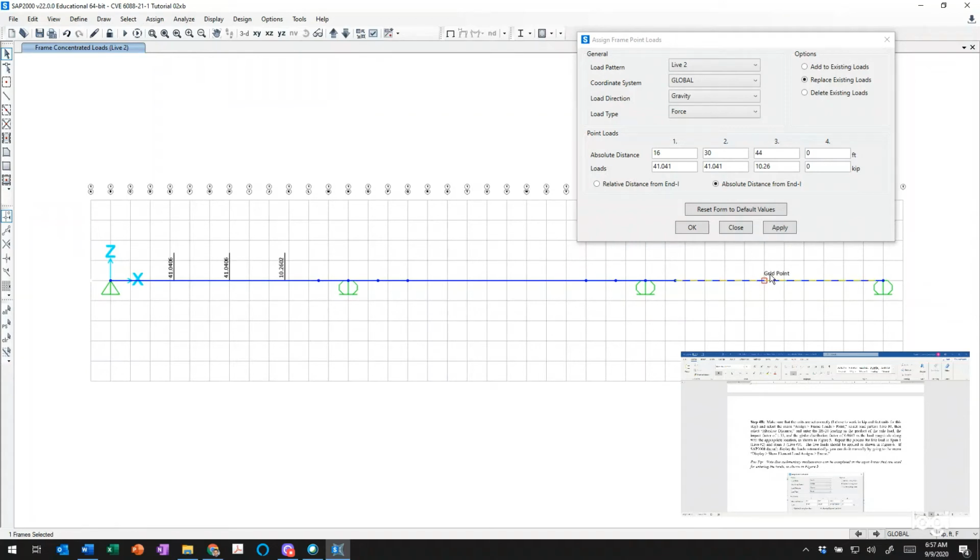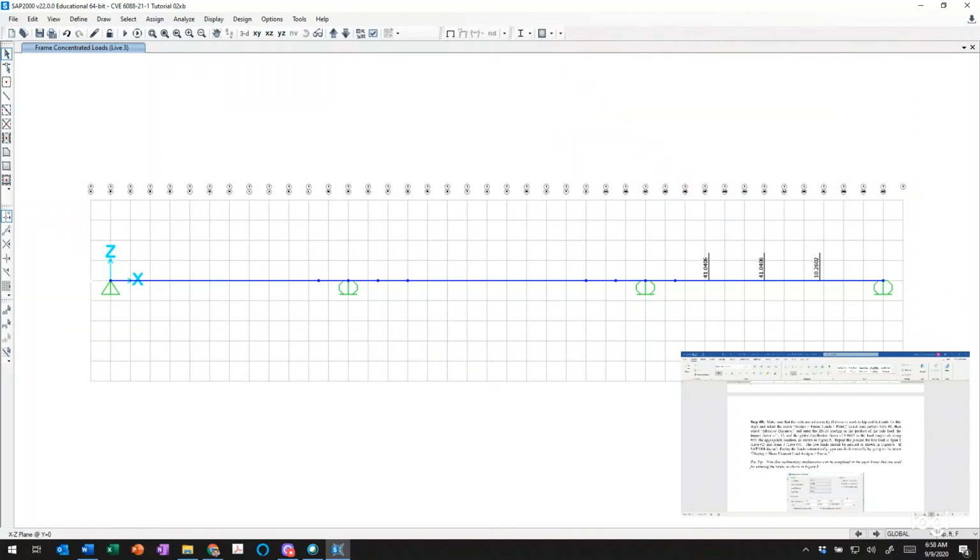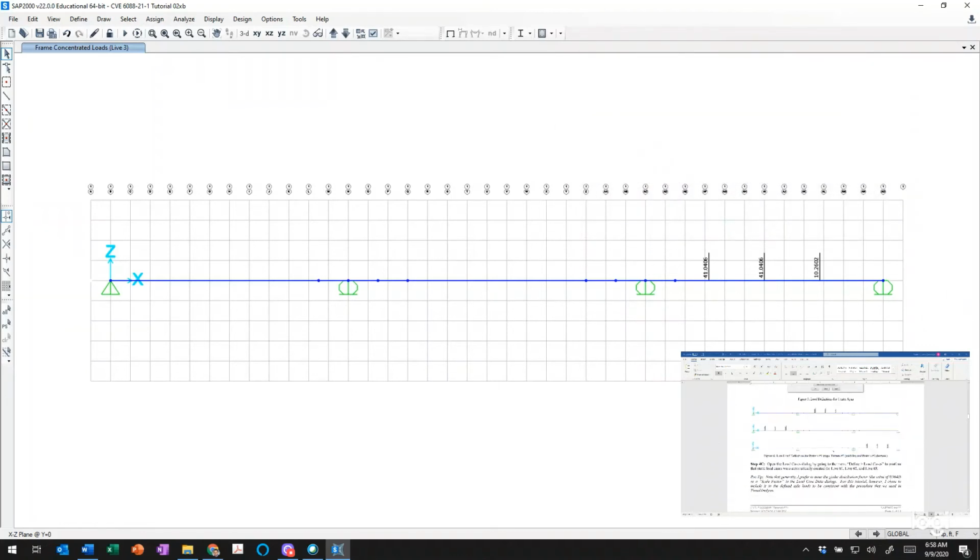And then finally up here, this is going to be live 3. So this was going to be 30, but I dropped 7.5 feet from the first end, then I dropped 14 from that. Let's see, this is going to be 8.5 plus 14. That's going to be 22.5 plus 14, 36.5. Hit apply. And loads pop up correctly. Good. Okay, we'll close out that window. So that defines our loads.